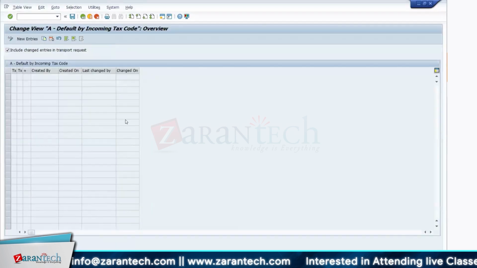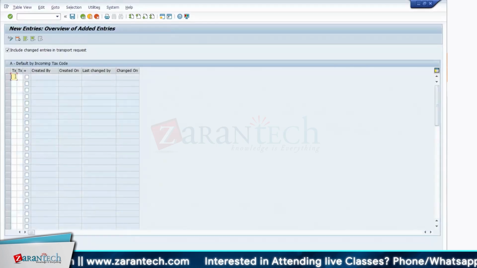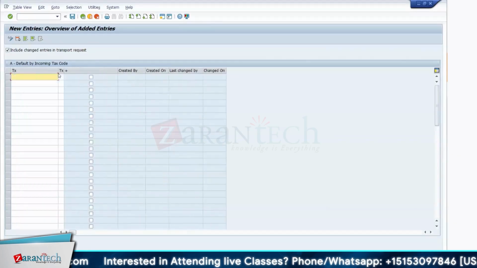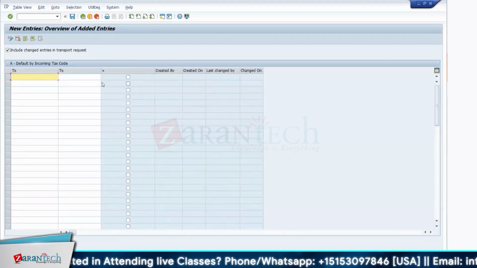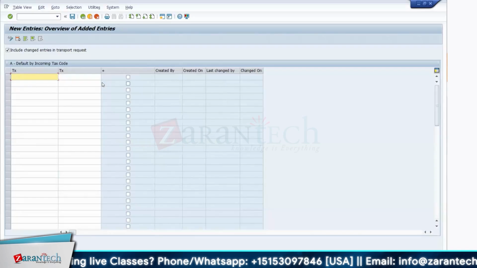Here we have two options. You see column 1 is a tax code, and column 2 is also a tax code. Both are tax codes. For example, you are posting some FB60 vendor invoice and you enter the tax code you want. Generally, Vertex will return the tax code, right?